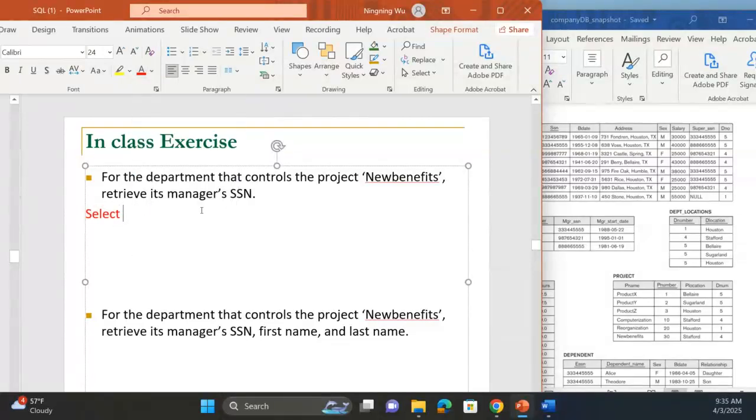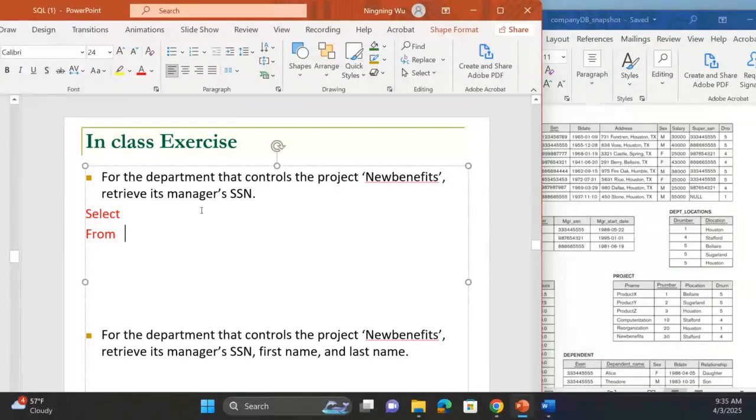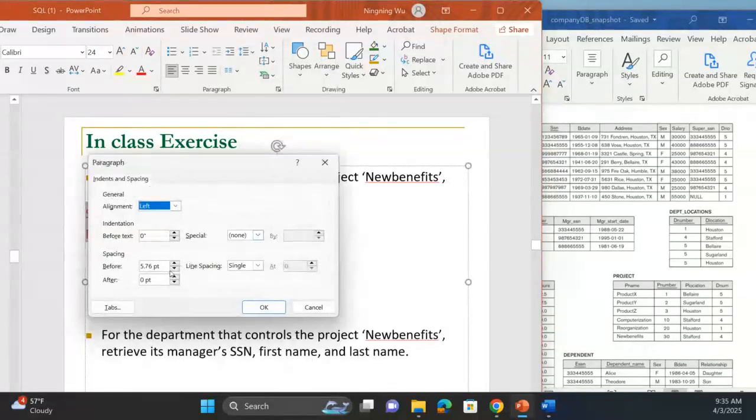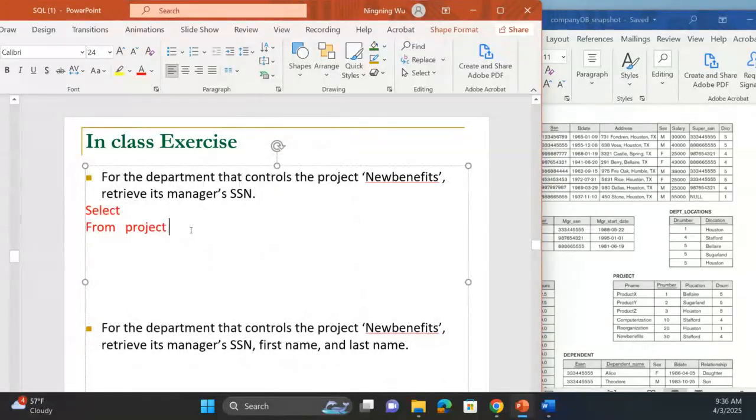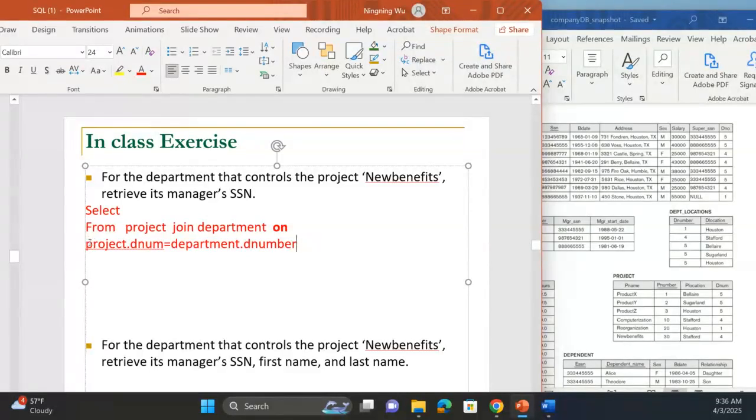It's asking for the manager's SSN. So at least in the from clause, we have to have the project join department. Okay, then on. So we need to specify the join condition. So it's up to you. You can type something like project.dnum match department.dnumber. I think that's fine.